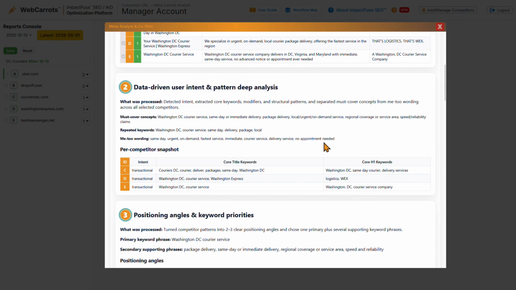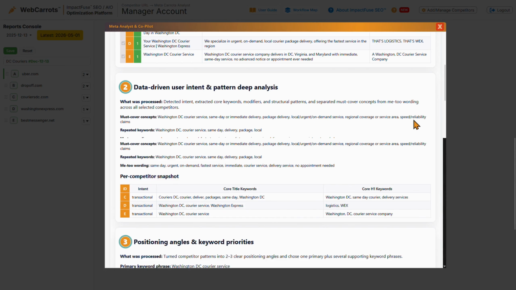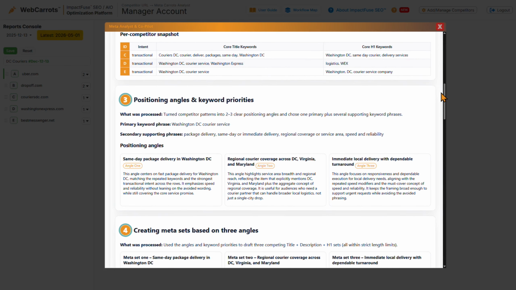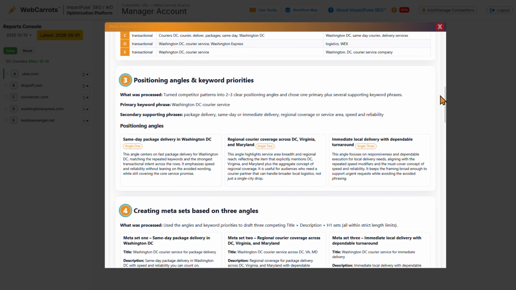For example, in a courier report, the system may detect transactional intent, repeated terms like Washington, D.C., courier service, package delivery, and same day, plus must-cover concepts like local urgent delivery, regional coverage, speed, and reliability. This section explains the competitive pattern before the tool starts writing anything. Step 3 is positioning angles and keyword priorities.